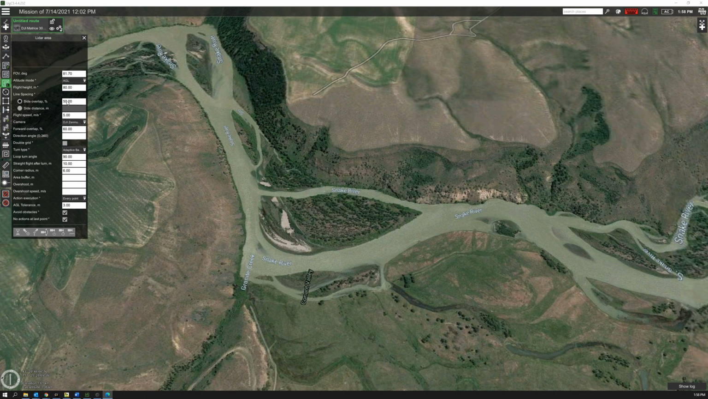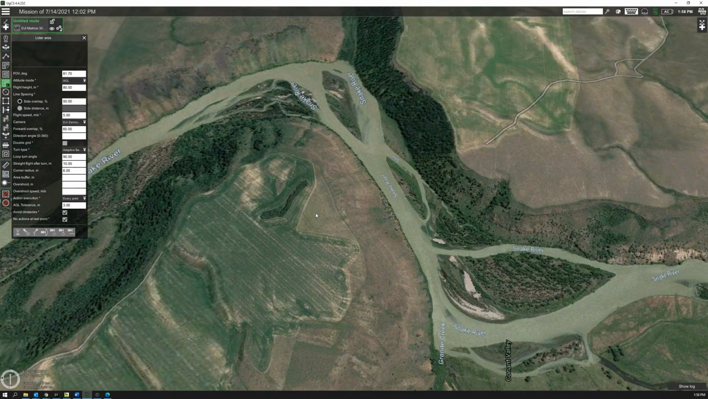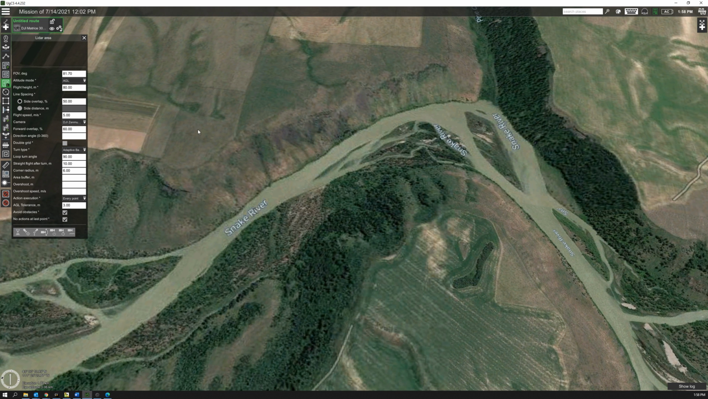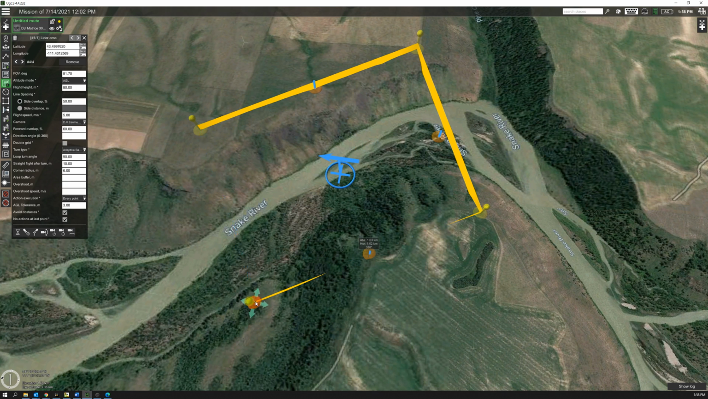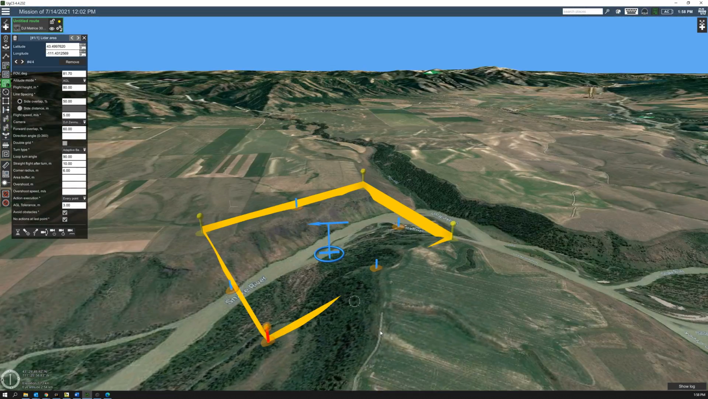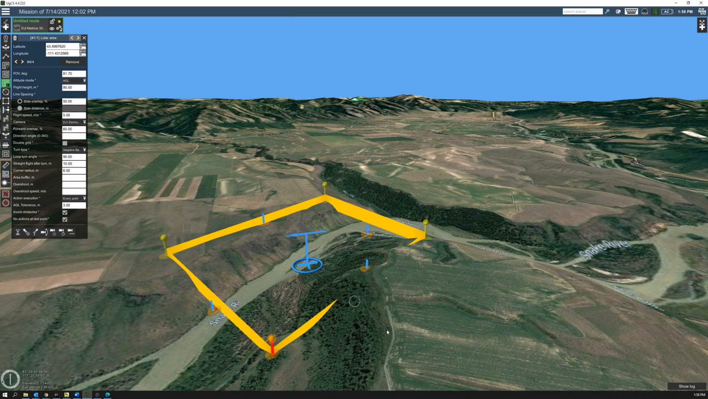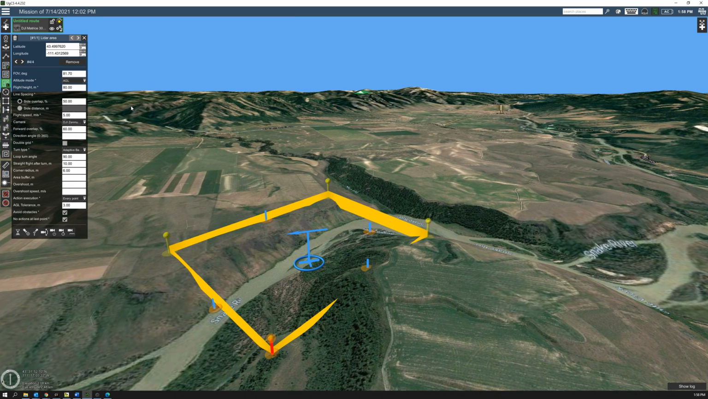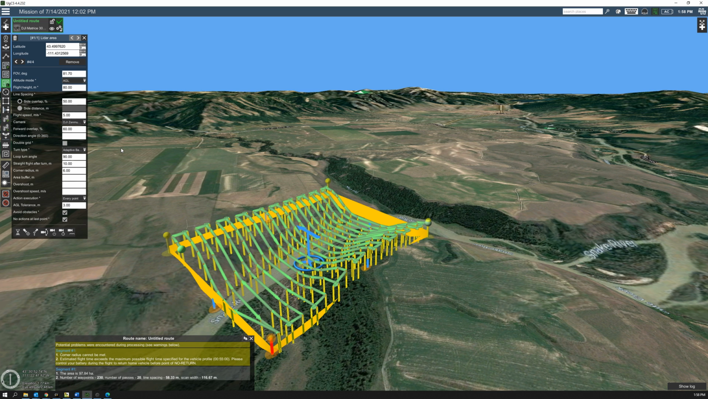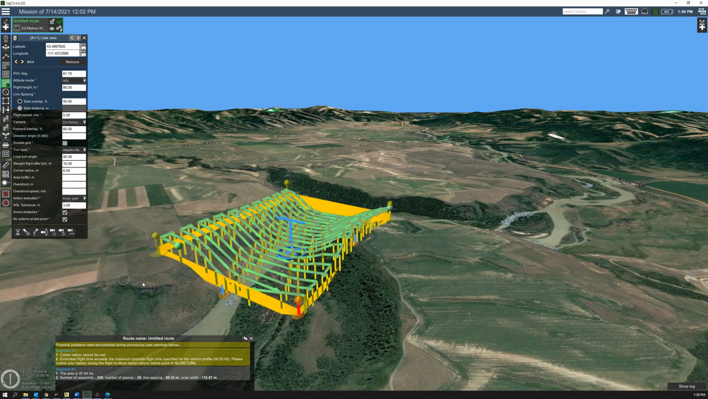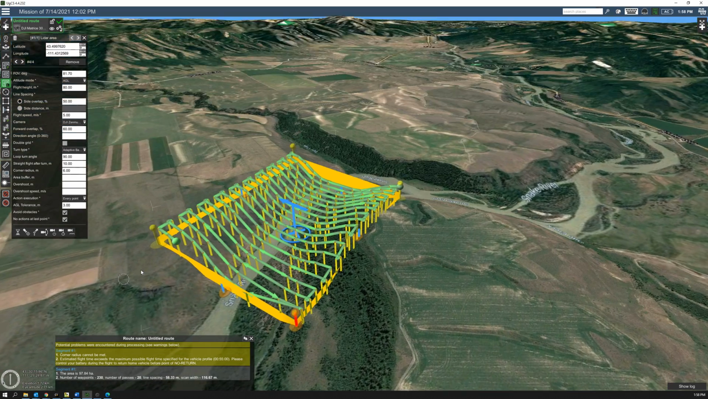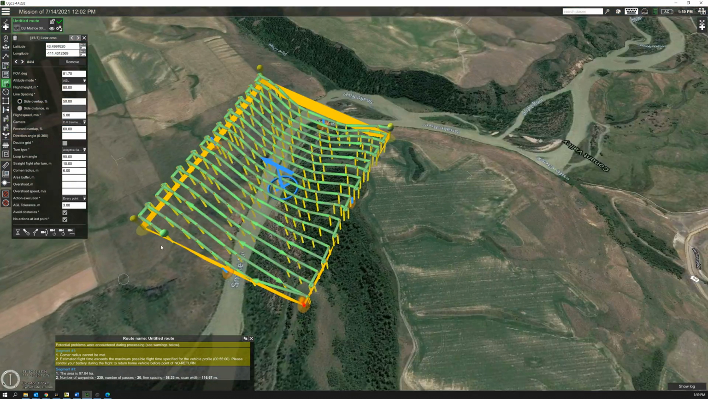After we do that, let's just start clicking. I have this area right here, Snake River. So let's say we want to map this area. Double click, and then you right click to end. Now if you look at the area right there, it's going to go through and plan out the mapping. If I fly this area at 80 meters with that field of view with a 50% overlap, this is what the mission is going to look like.